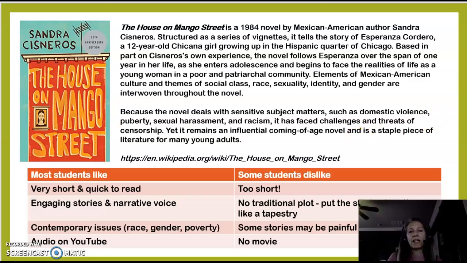The third one is by Sandra Cisneros. It's The House on Mango Street. It's a 1984 novel by Mexican-American author Sandra Cisneros. It's structured as a series of vignettes. It tells the story of Esperanza Cordero, a 12-year-old Chicana girl growing up in the Hispanic quarter of Chicago.